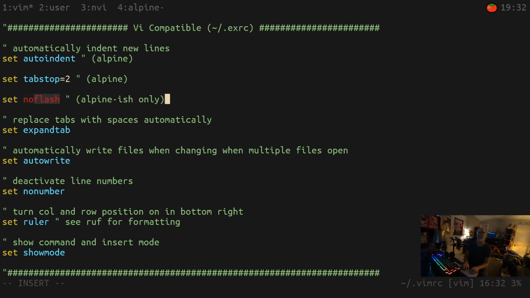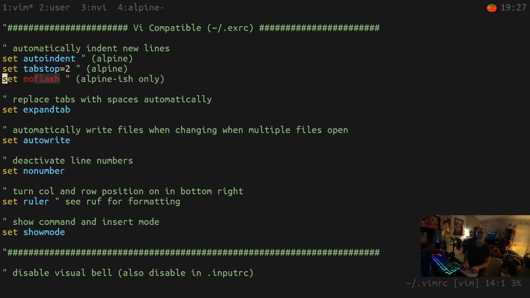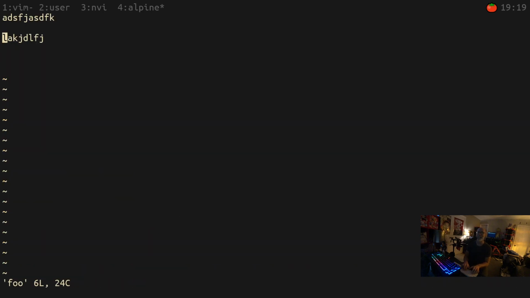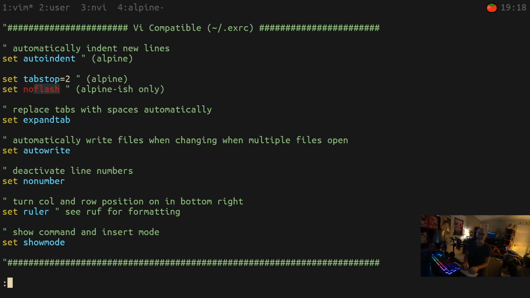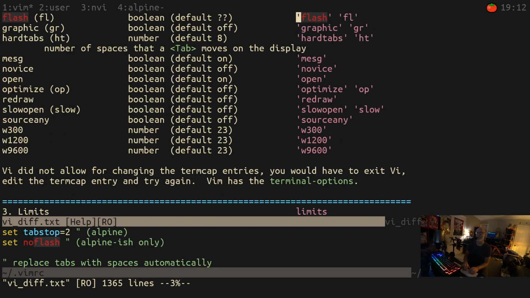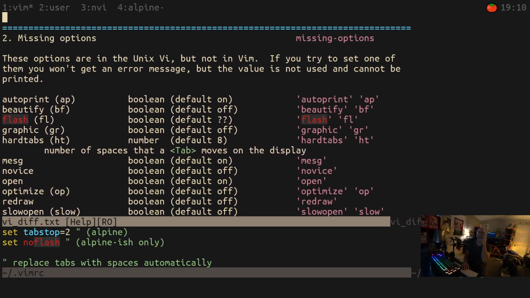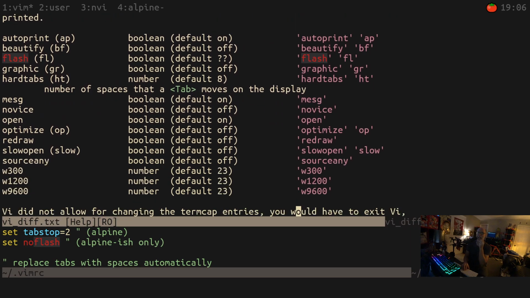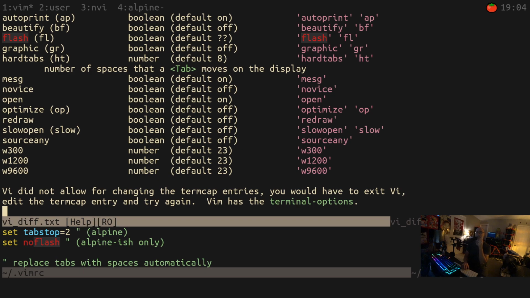Alpine-ish only. I need to put these together. I mean, what? Wait. What's this? This is interesting. I'm looking this stuff up because I want to. So flash, what else is it? Flash, auto print, beautify, hard tabs. These are all things that are not supported in Vim. I did not know that.